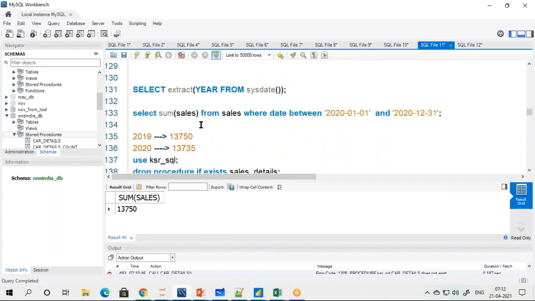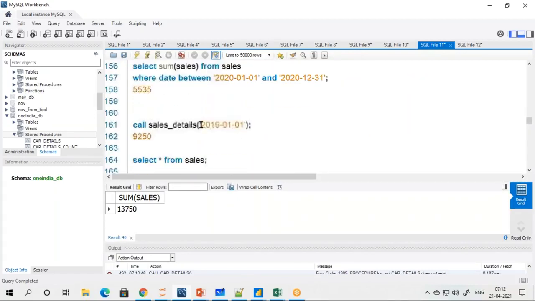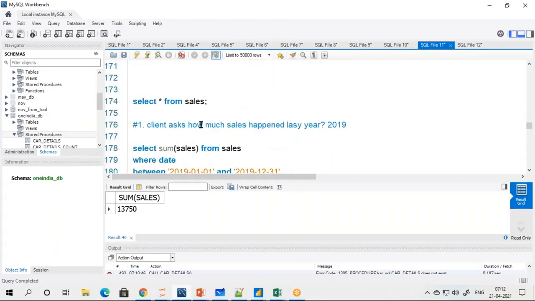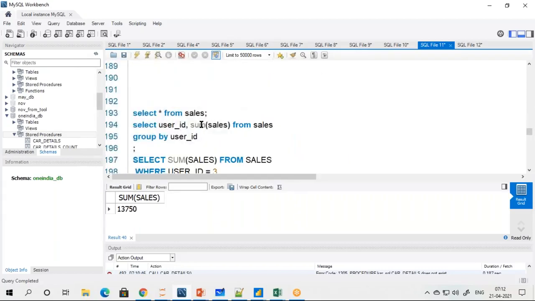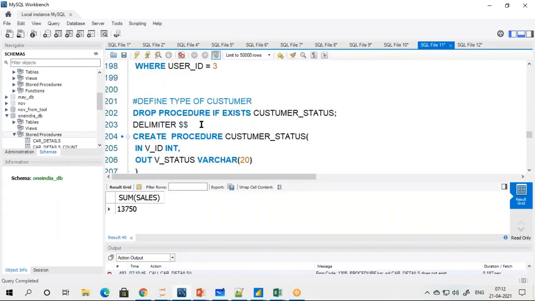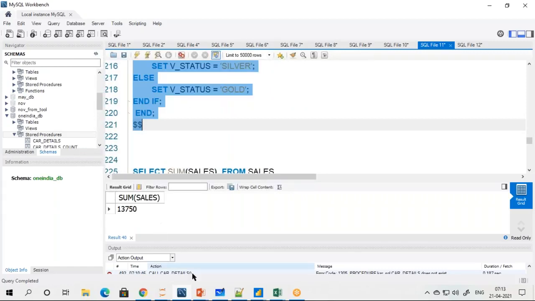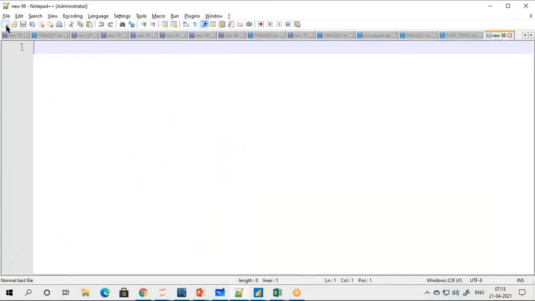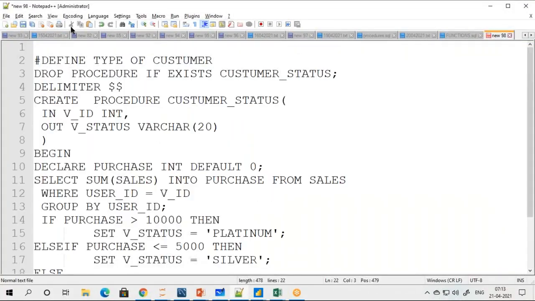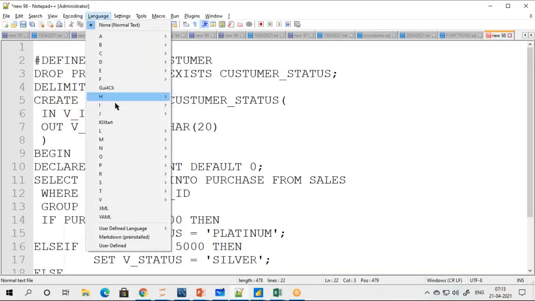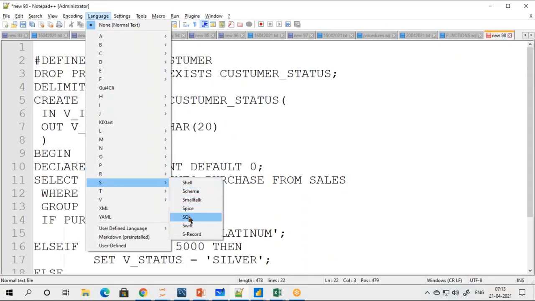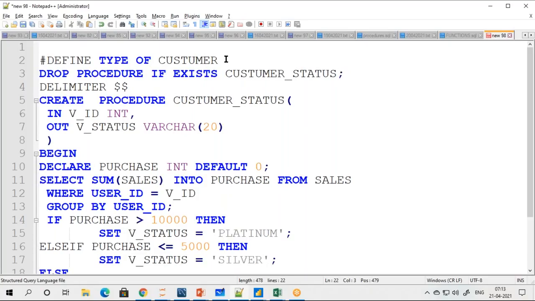Okay. Now we'll go one step ahead. We'll see some complex function, maybe a complex procedure. What we are going to see today is, I will explain this. First, I'll explain the code in the notepad and then we will execute. Now, the requirement is very straightforward.